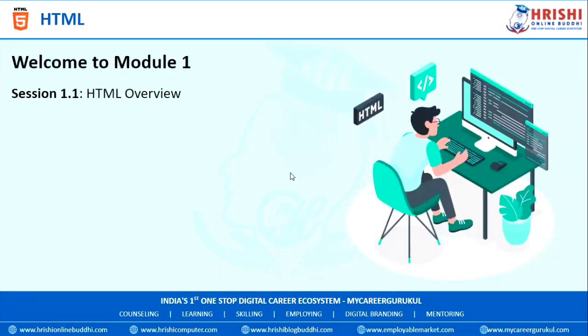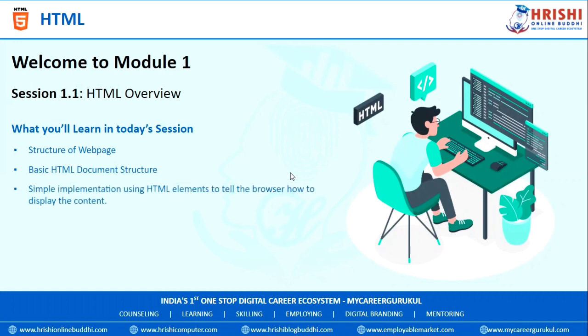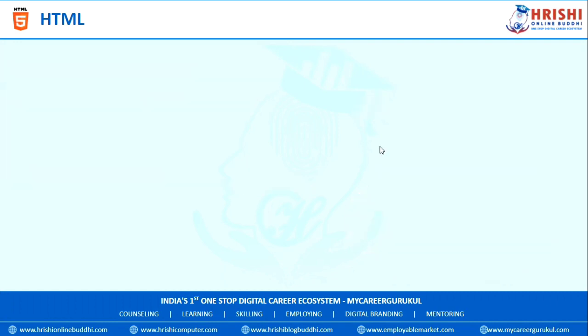Hello and welcome to module 1 of HTML. In this session, we will be learning the structure of a web page, the basic HTML document structure, and the implementation of a simple code. So let's start.